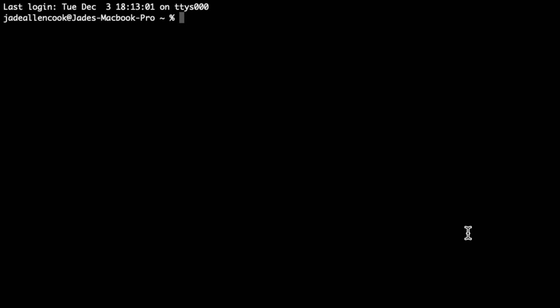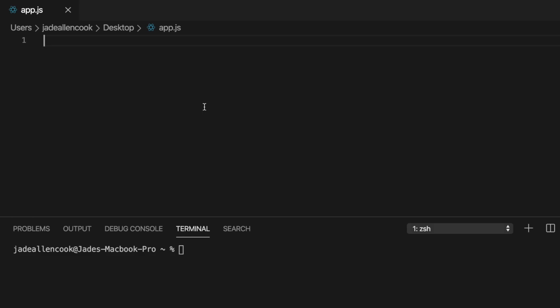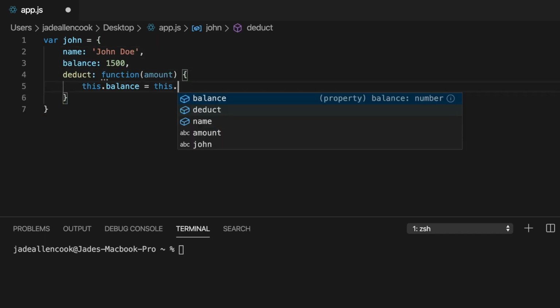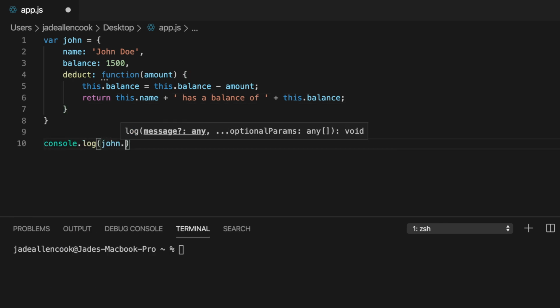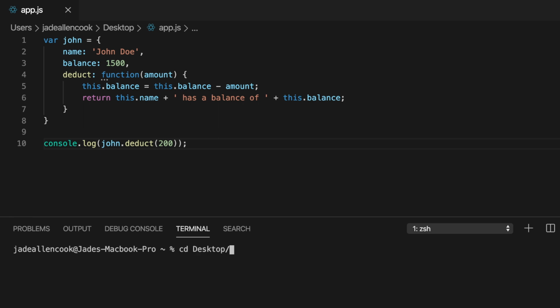I'm just going to create a JavaScript document on my desktop. Okay. And the question was set up like this. And then we can just console it out and run it in Node. And you'll see John has a balance of 1300. So let me just put the objectives up here.